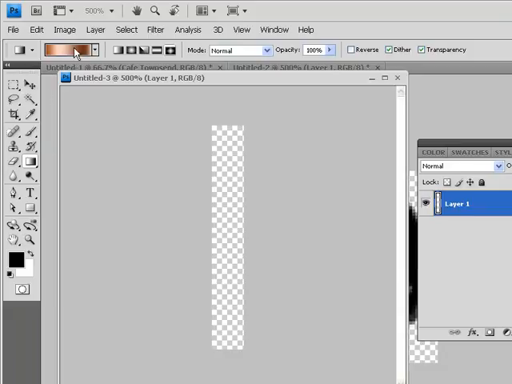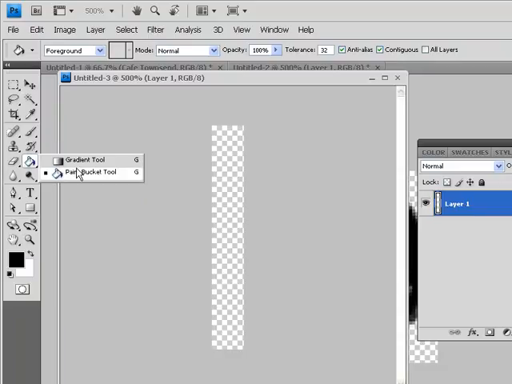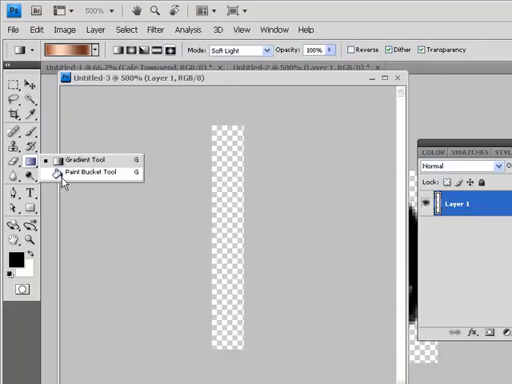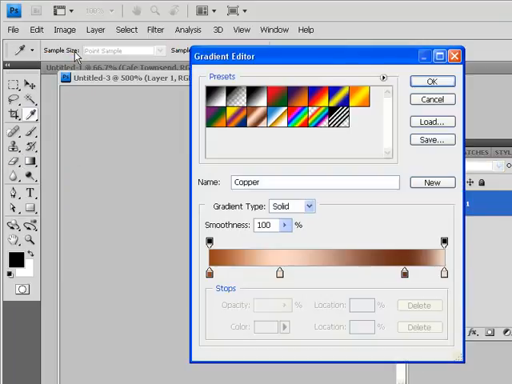To do that, I'm going to click up here. If you don't see the gradient tool, it might look like a paint bucket. If it looks like a paint bucket, you hold the mouse down over top of it and go to gradient. If you click on gradient, go up here where this option is, and I'm going to make my own gradient.